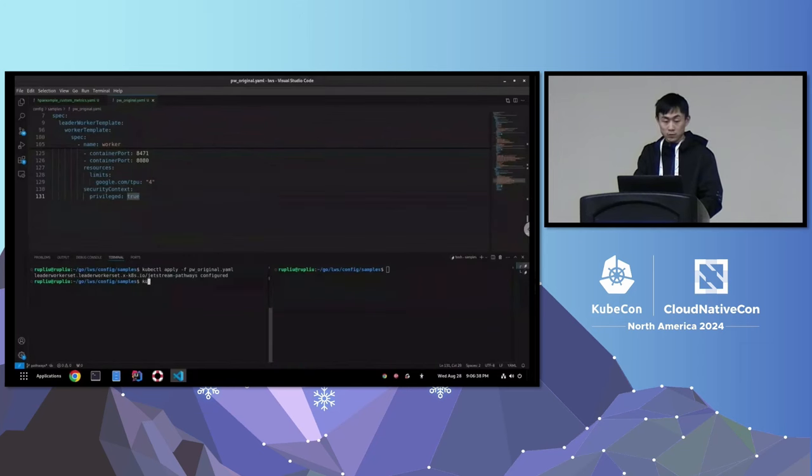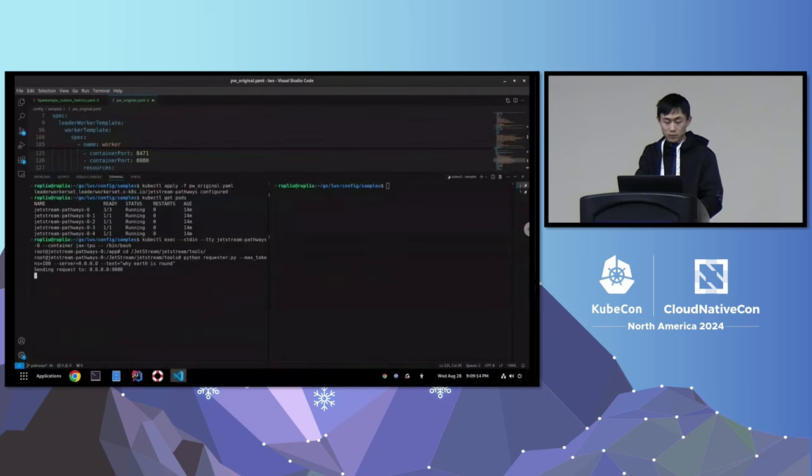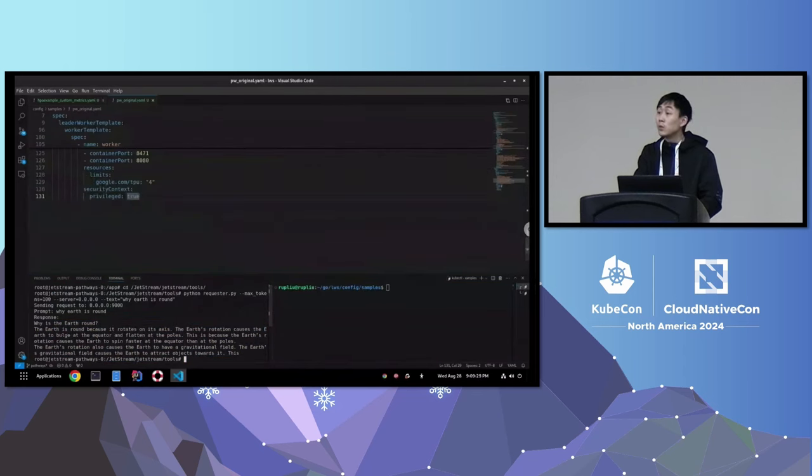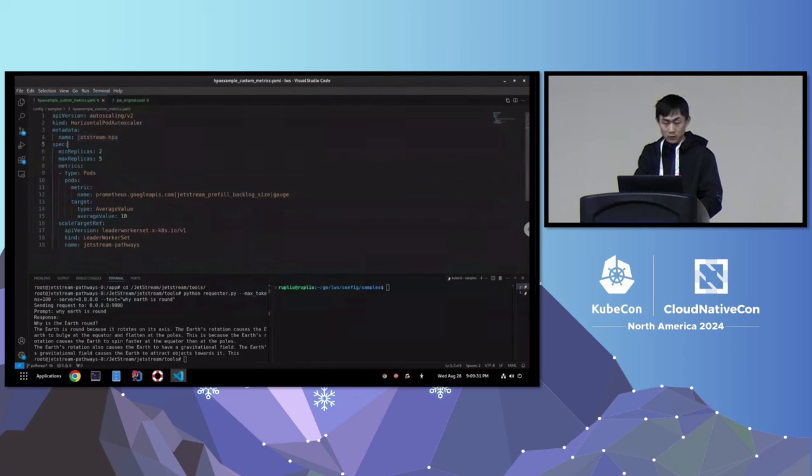Let's deploy this manifest into our Kubernetes cluster. You can see all 5 pods are created now. The first one is a leader pod. Others are the worker pods. Let's send a sample request to the JetStream server. This is the response we get. With LeaderWorkerSet, we also support auto-scaling, failure handling, and rolling update.